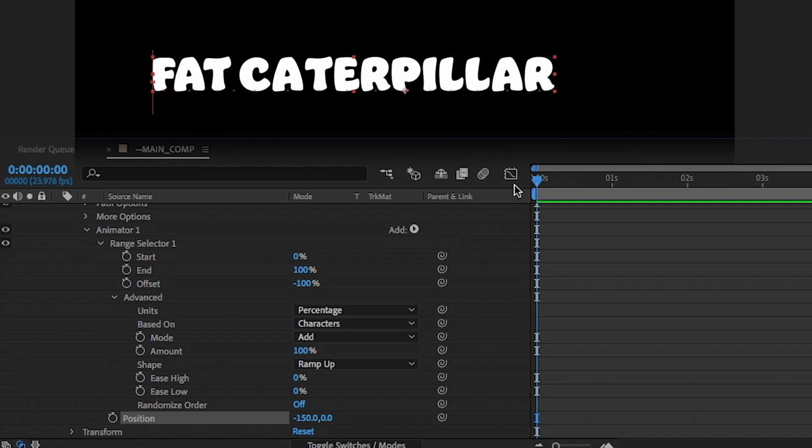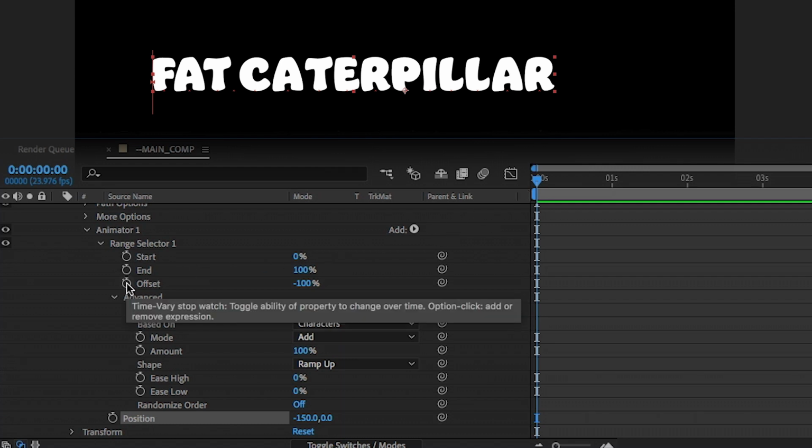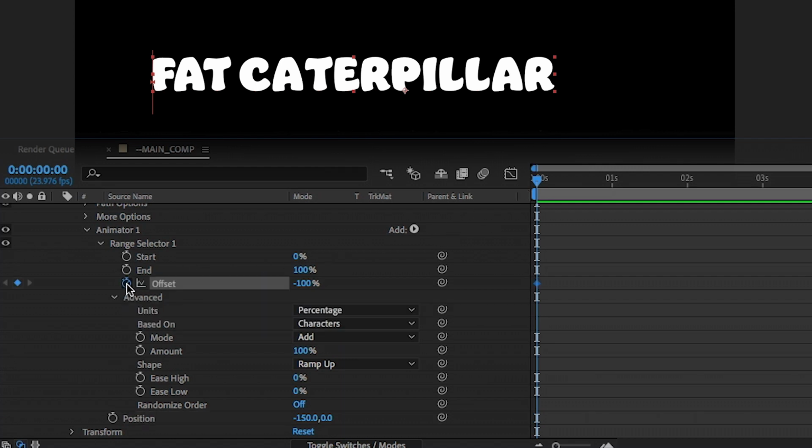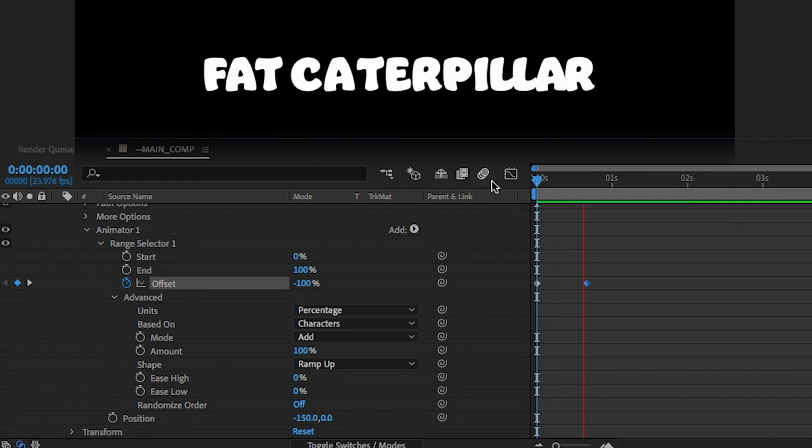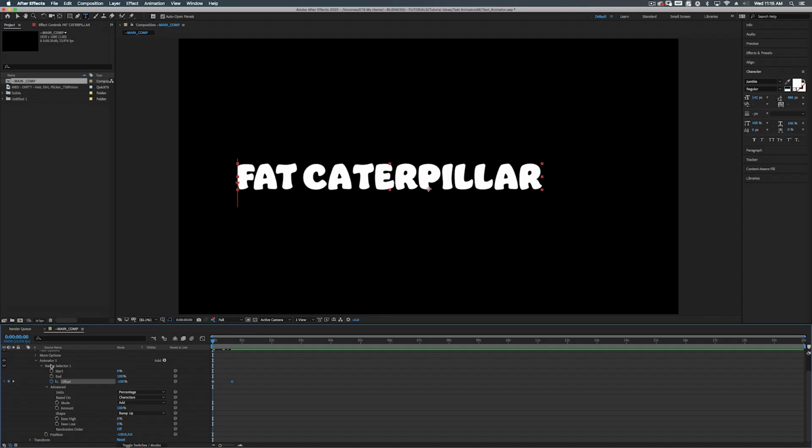We'll try that now. If we take the offset and put a keyframe in there by clicking on the stopwatch, and then go to, I don't know, less than a second, and switch this to 100, it'll automatically create a keyframe. So now we have this. All right, that's all basic, simple stuff. You've probably done that before.